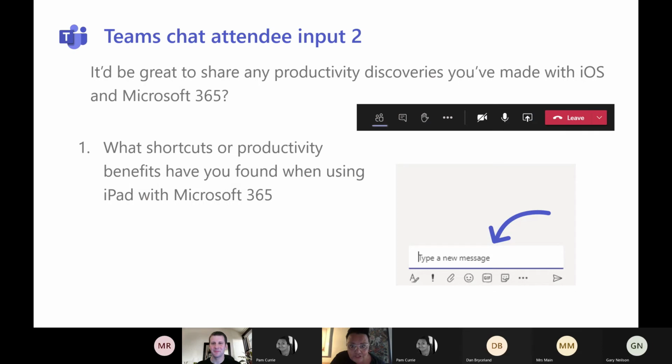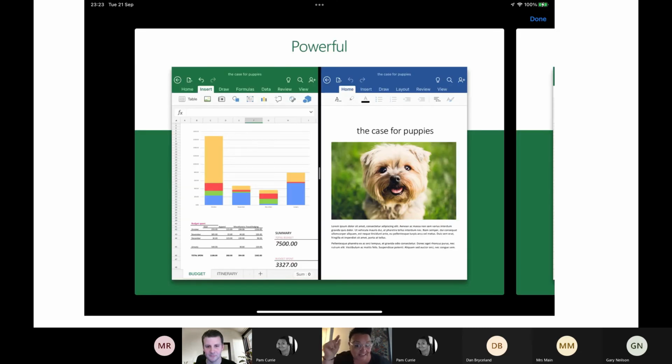One thing I wanted to do, just quickly take a little pause again, just get some input in the chat. Any productivity hacks, any gesture swipes, what have you found with iPad and with Office 365 that's really helped boost your productivity? Food for thought, and again, just flagging this up, in iOS 15, this screenshot here shows you how you can have side-by-side super easily.